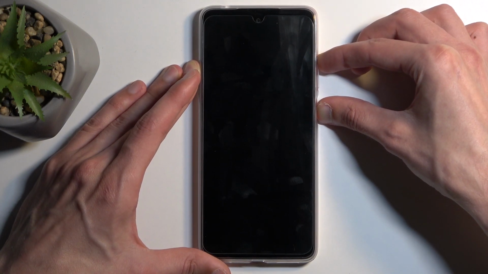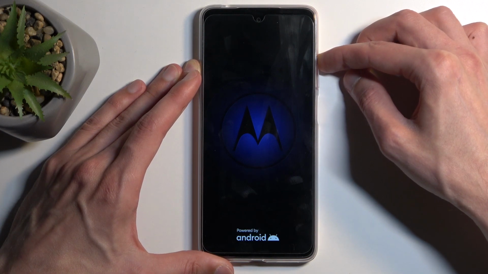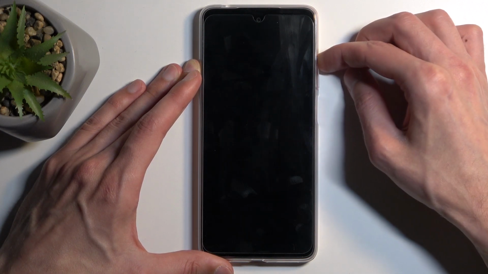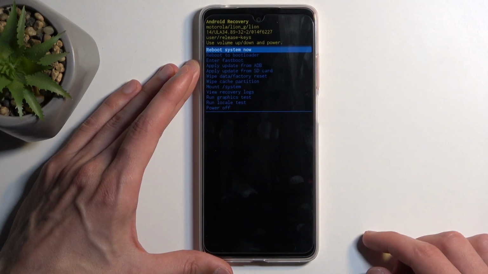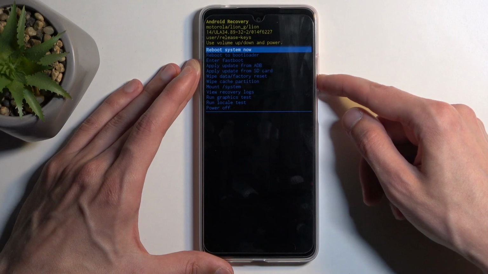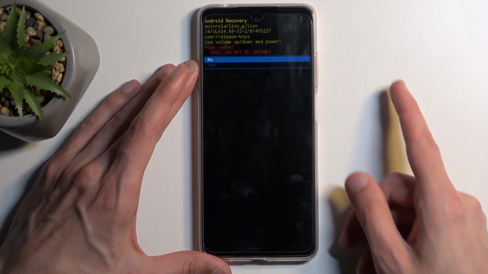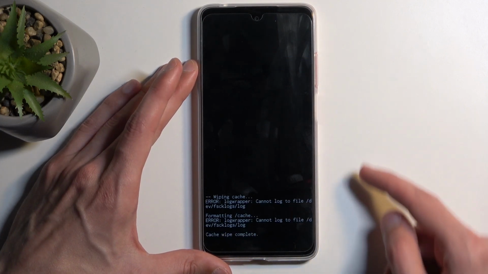After a moment, you'll see the Motorola logo, at which point you can let go of the power button, but keep holding volume up till you see the recovery mode. There we go. Once you see this mode, using volume buttons either up or down, you want to select Wipe Cache Partition, which is right here, and then confirm it with the power button, and select Yes, and confirm that.